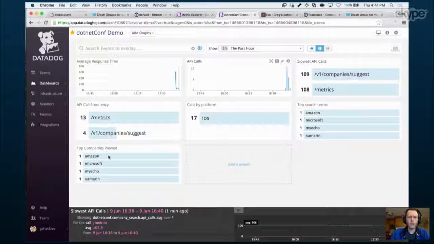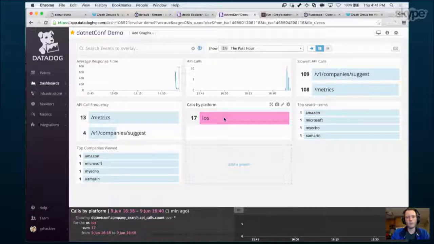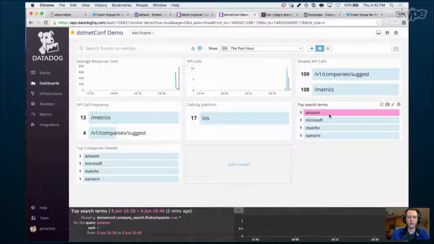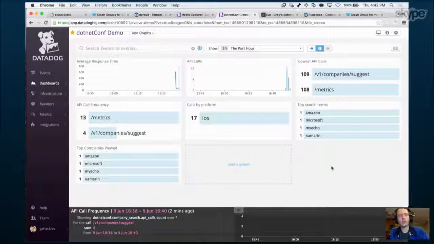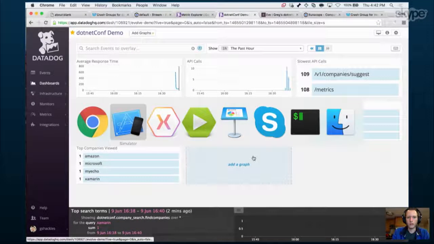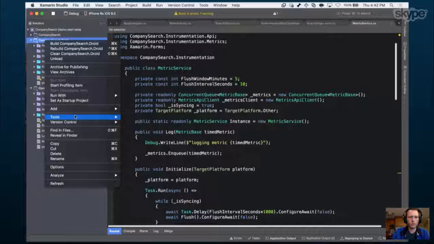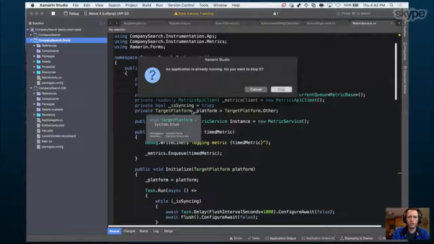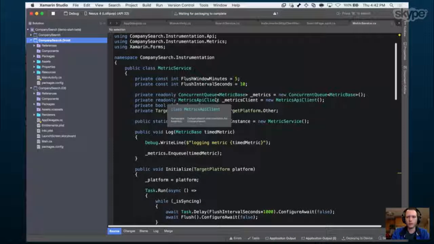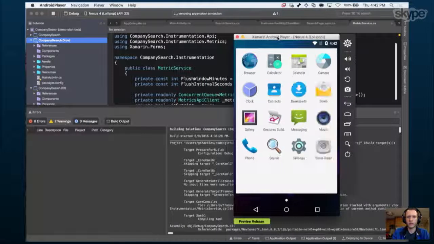And you can see which API calls are being made most frequently, split them up by platform. You can get a nice top list of the top search terms that are being made. So you get a nice real-time view, or something very, very close to real-time, without a whole lot of work here, and you can split it up. So let's spin up the Android app to get a little more color into the data here. We can spin up this Android app, and this should be a nice fixed version with the bug fix from earlier.